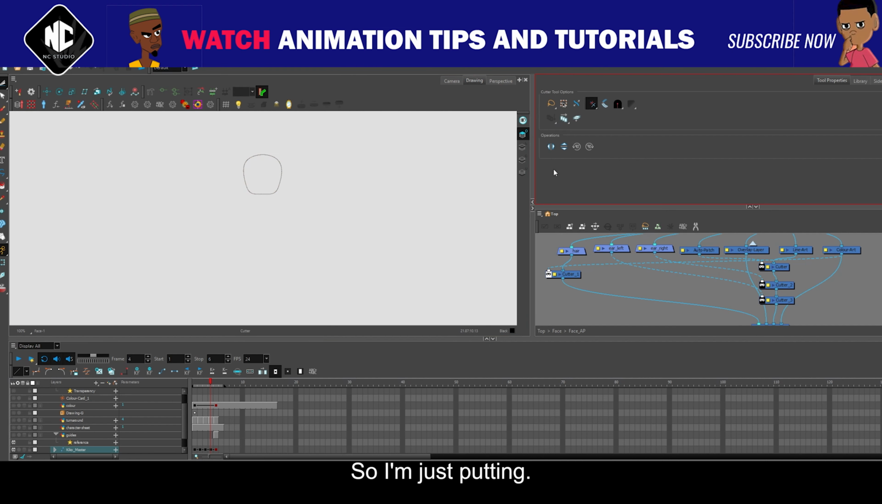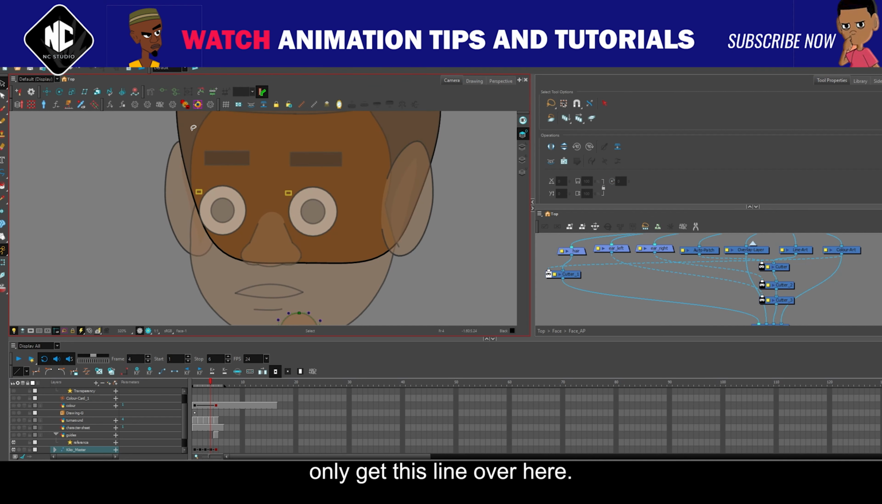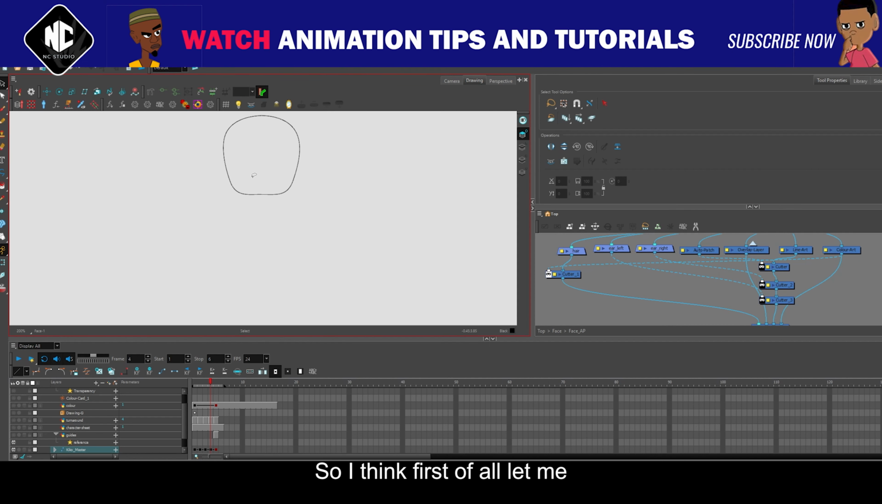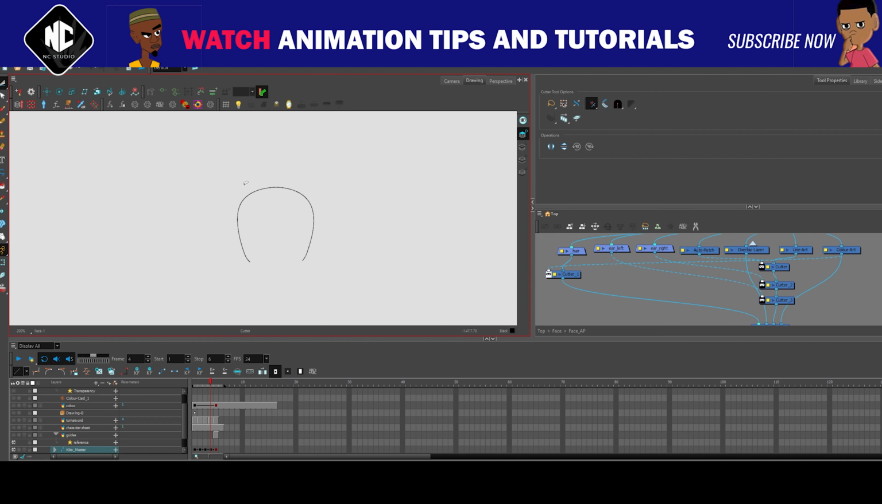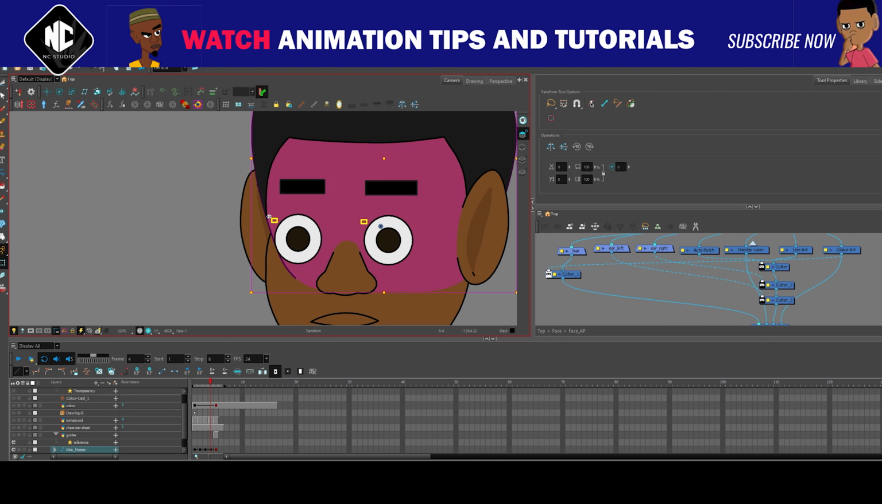I'm just going to copy the line out over here, paste it onto the overlay, and edit it in a way that we only get this line over here, right? So first of all, let me trim. Let me get my cutter. I'm going to trim parts I don't need. Let me check it out. Yeah, we only need the line just around here.